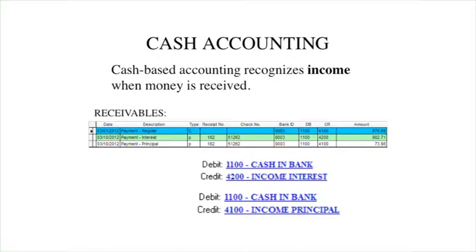So then what you're going to see under cash accounting, which is the most common and the most simple situation, is that anytime you have a receivable, income is recognized when the money is received. Even though they may owe you something, if they haven't paid it yet, it's not recognized until you actually receive it.